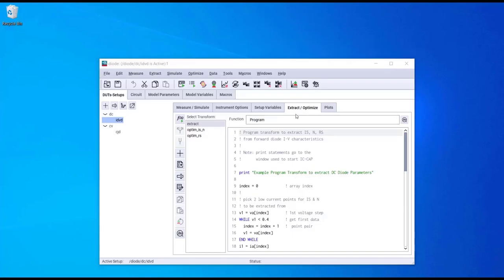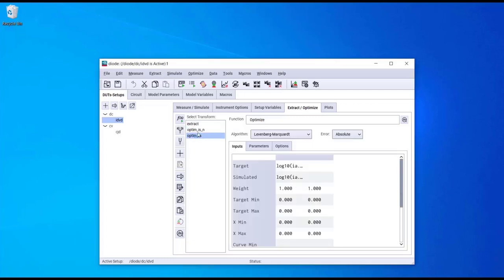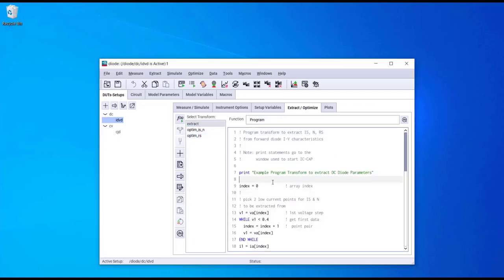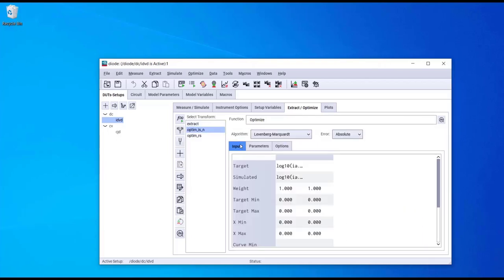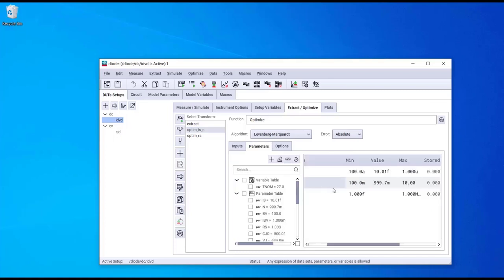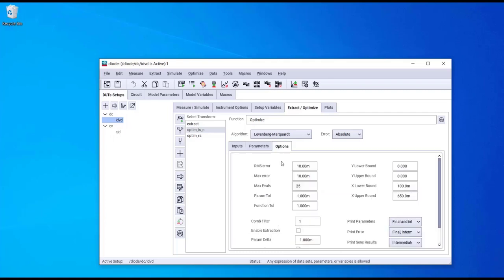And then the extract and the optimize part. This is another place that allows user to do programming work in addition to the macros. User can create different transforms here for extract, for pure coding. It also allows user to create an optimization task. You can choose the target and the corresponding parameters to create an optimization task. And the options allow you to set upper bound, lower bound, those things.